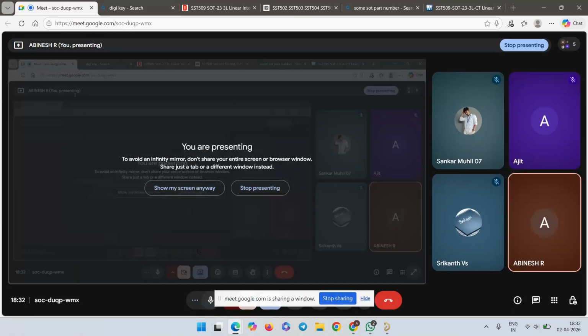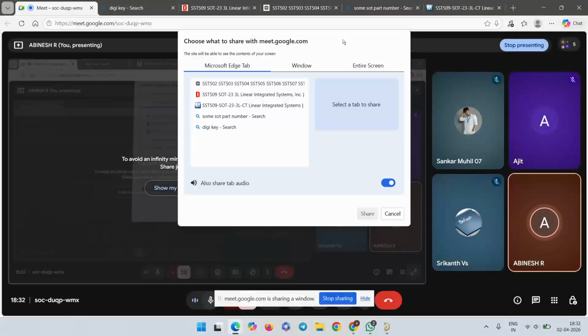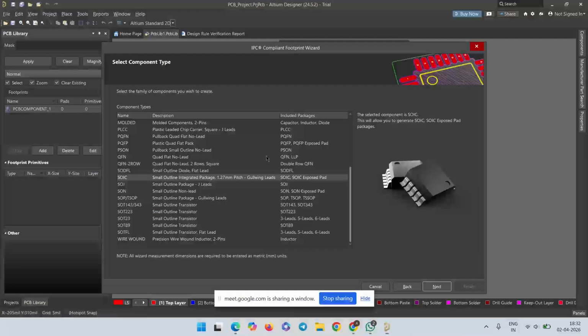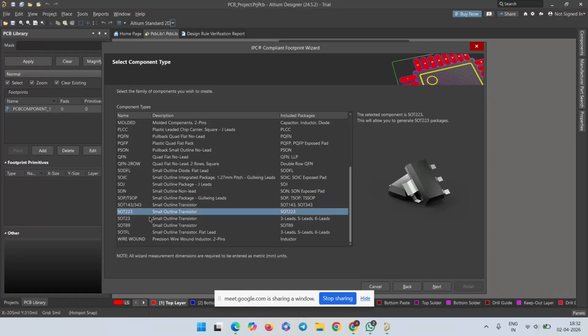Guys, one second, I will send you the RTM. Okay, here guys you can see that SOT, it is visible now. Guys, give some feedback whether it's visible or not.